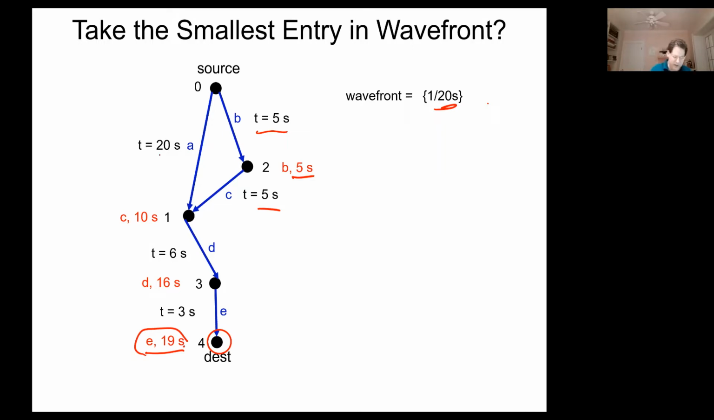Okay, the question is, what if A was 8 seconds? Okay, so that's a good question. Someone is asking, what if this was 8 seconds? It would still work. What would happen is my wavefront would be different. I would have looked at this node first. I would have put these node 1 and node 2 in the wavefront.